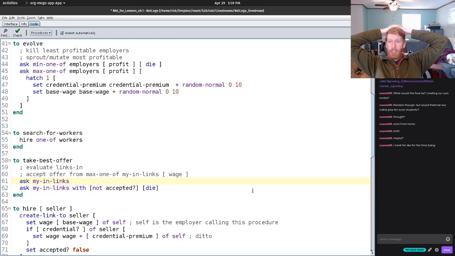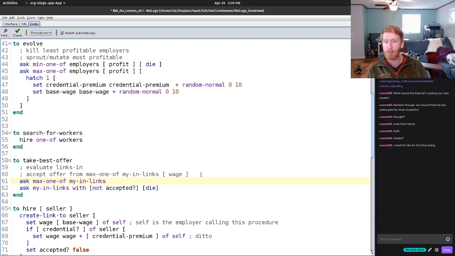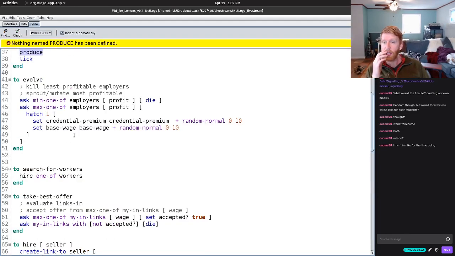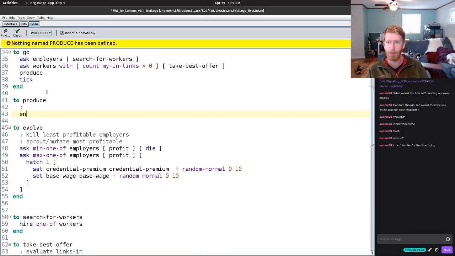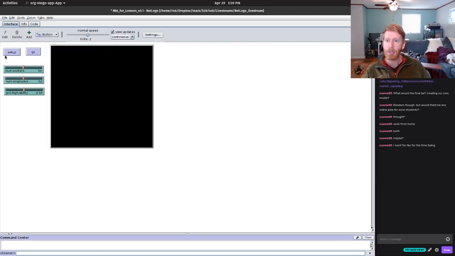All right, so we're taking the best offer. I think basically what we want to do is ask the max-one-of from my links based on the wage to set accepted to true, and then delete all of the other ones. Oh, let's see. Nothing named produce, just put in a dummy thing. I'm going to rearrange these procedures in a little bit. But let's see what happens.